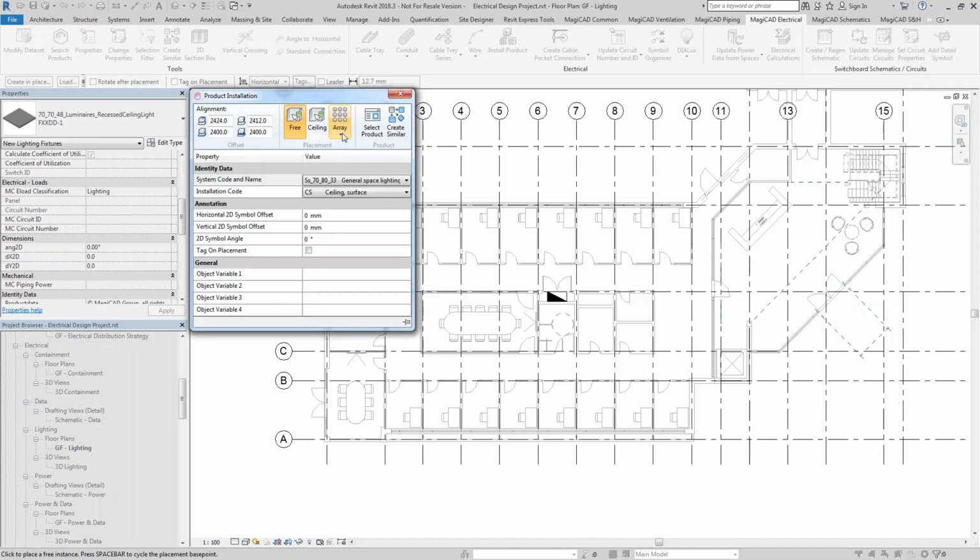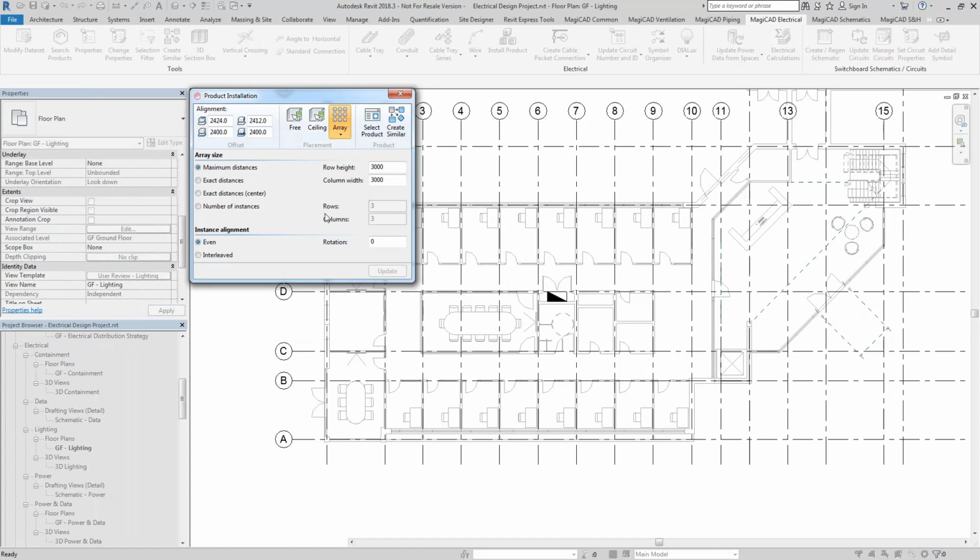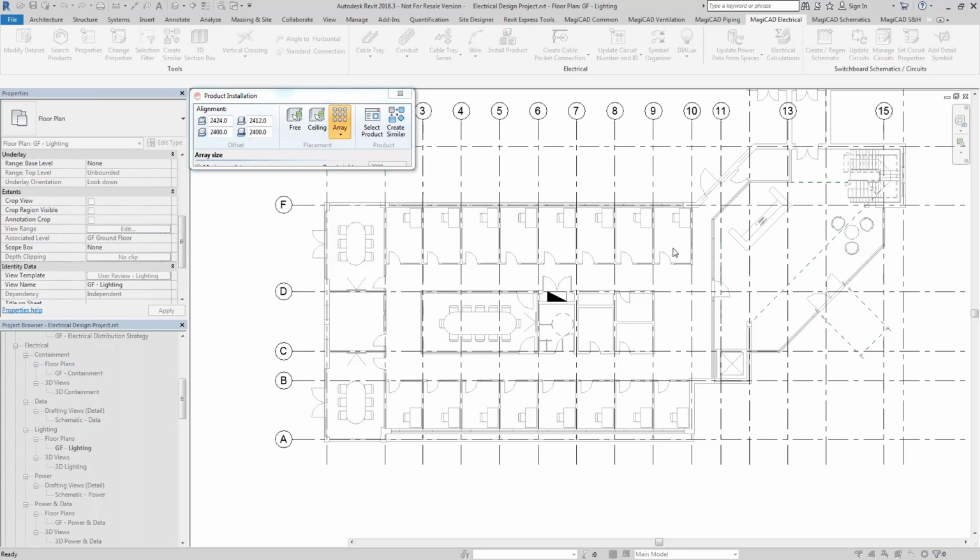So here we have the array function. In here, I'm going to use select space. I'm going to use a number of instances. Let's assume that it's a plasterboard ceiling, so we don't have to align this with a ceiling grid. I'm going to have 2 rows and 1 column like so. And then I can just click into each of these offices, and it helps me place all of these luminaires very quickly and easily.